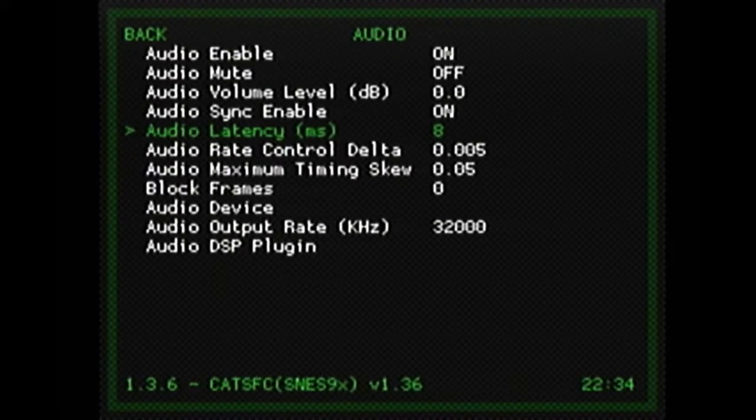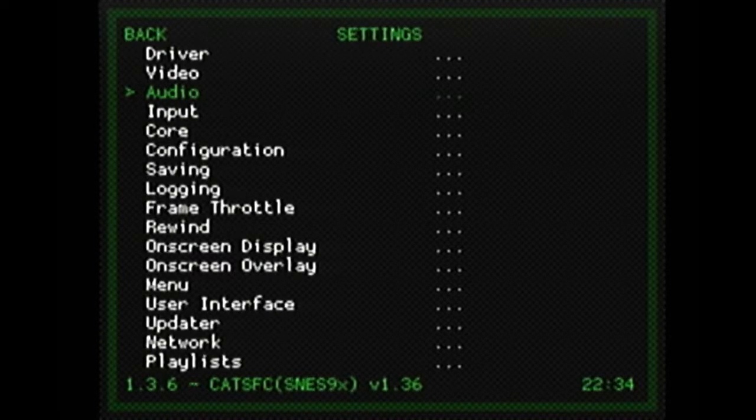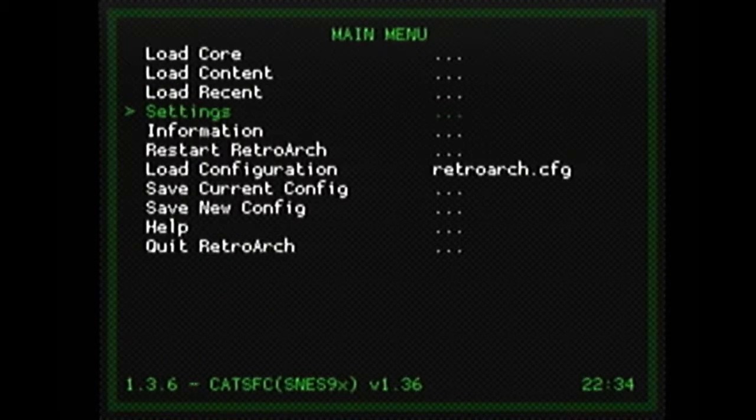You only have to do it once. It should remember it. And you hit B to go back out, B to go back up again. And just go save current config. And hit A, and you should be good. It should remember this now in every future time that you run this. So now we're running RetroArch.